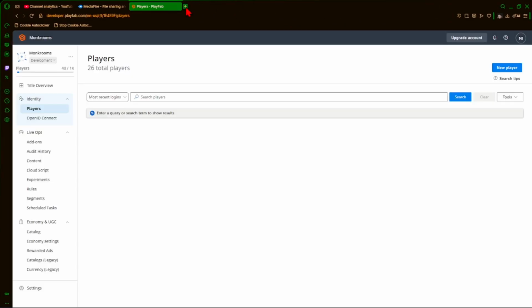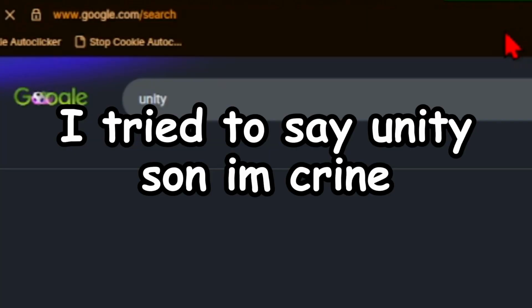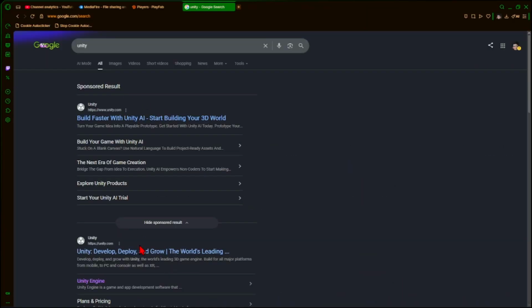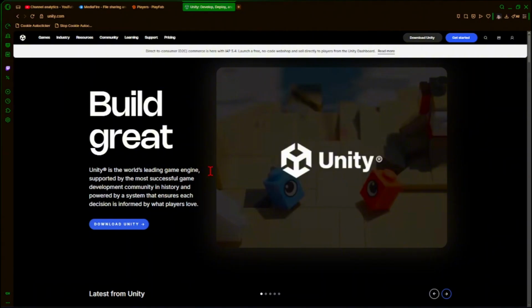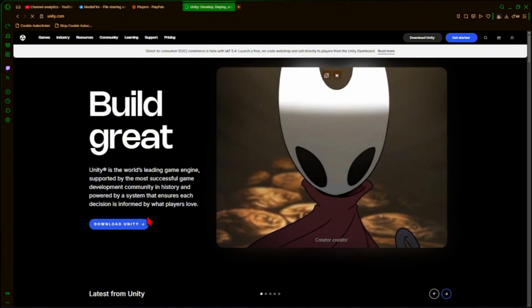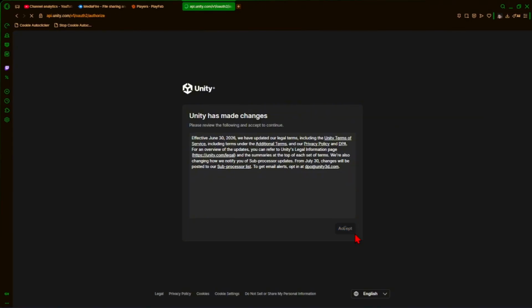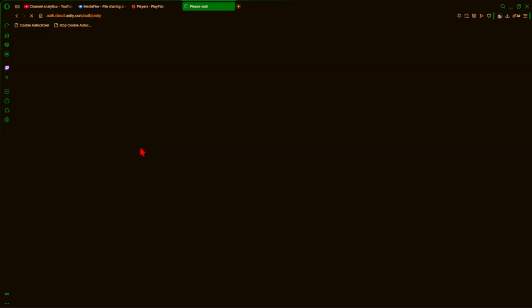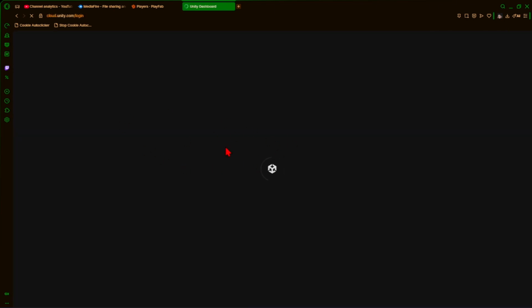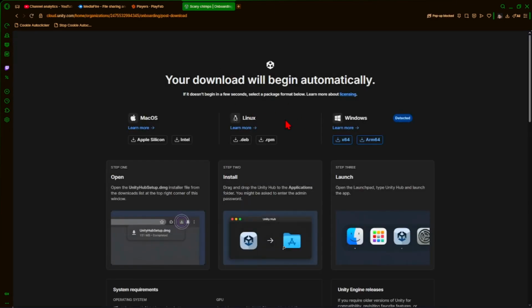So you want to go to your browser and search up Unity. It'll be Unity, right here. Download Unity, and then it will ask you for your account and stuff. Then click accept, and then you're in your Unity dashboard right here.